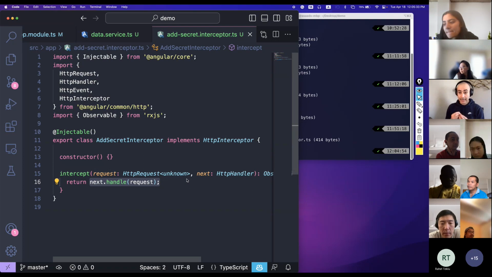So we have some logic. Next means send the request to the backend. And when we receive a response, we can intercept the response that's coming after we call next. That's how we intercept the request and the response. Now, before I add any logic here to change the request, we need to provide this.